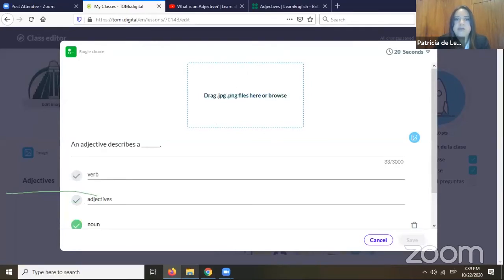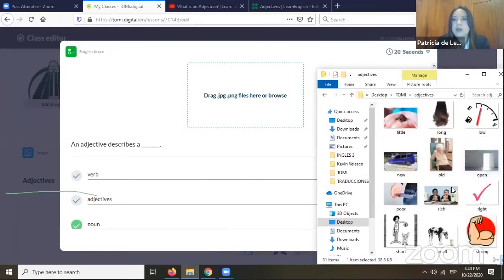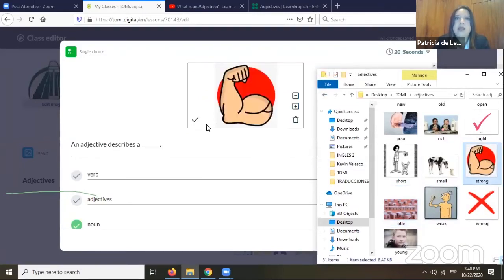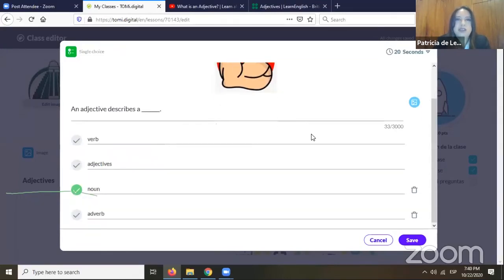So if you want to make it a little bit more fun for your students, go ahead and we're going to select one of the adjectives here and click on the little check mark. So this is a sort of an image to help your students pay more attention. Maybe they like to see the graphics.